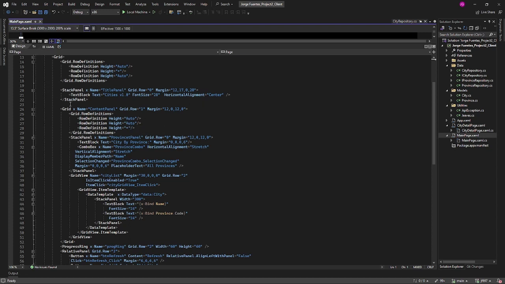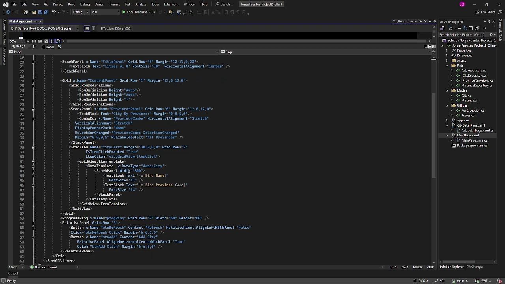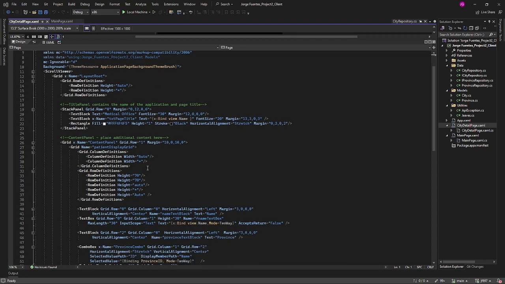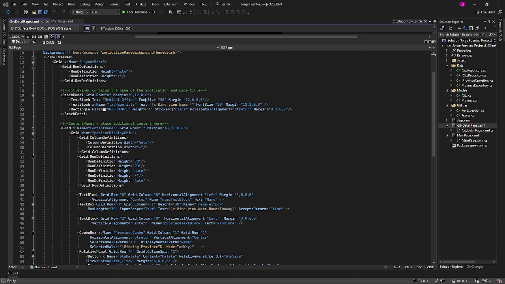Using the title here, got the content panel here defining the rows, the label of the combo box, the drop-down list that is here, and the list of cities. We got the buttons in the bottom to reset and to add a new city. We also have the city details page that it's really simple too. The data, again, calling models, although we just bind it, but with the view, just in case.